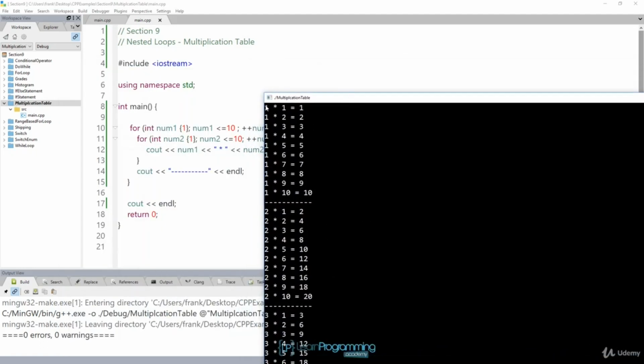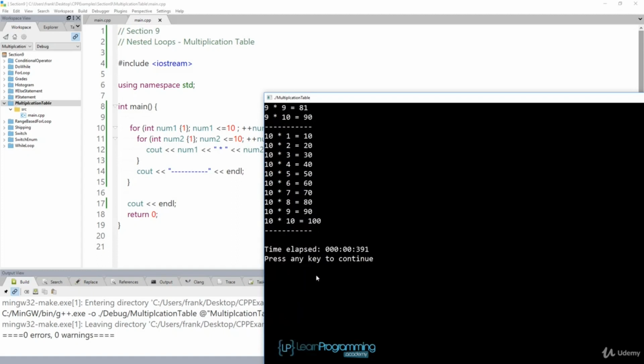Over here, this left 1 is num1. And then you can see that num2 is looping faster. That's why we say the inner loop loops faster than the outer loop. We go through all 10 of them, then we display the dashed line, and then we go back out to the outer loop. Now num1 is 2, and then 3, and then all the way to the bottom where we end up with the 10s. And we end up with 10 times 10. At this point, the outer loop fails, and we're done. Okay, so hopefully that makes sense.